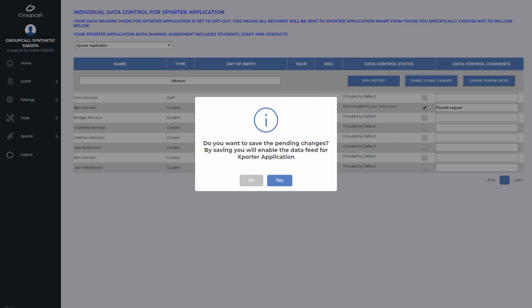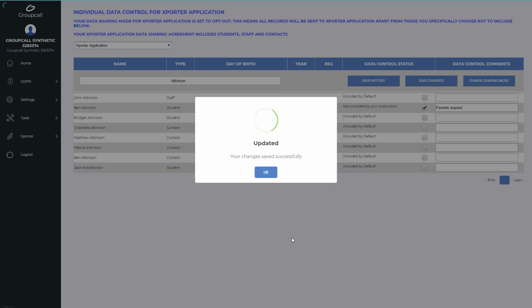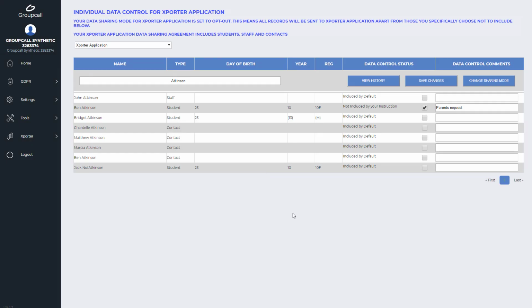Because we chose to edit our list before data would be shared, a pop-up box will let us know this action will enable the data feed to the application. If we accept, another window will appear to confirm the changes have been saved, and an email will be sent to both you and the application provider to let you know data is now being shared. Congratulations, data authorization is now complete.